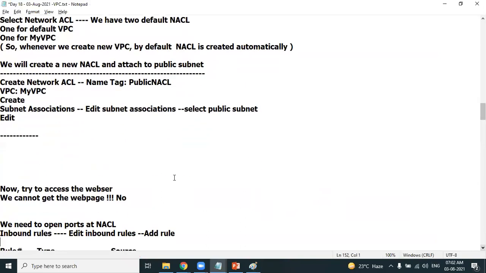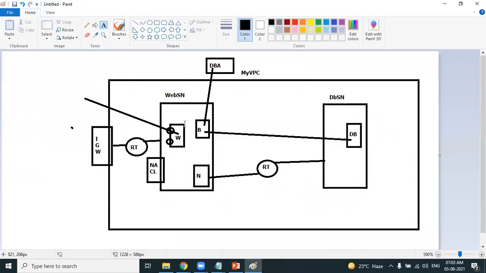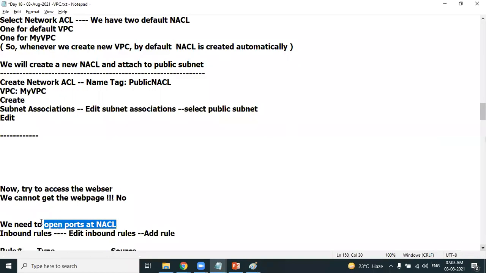Look at this. Now we are trying to access the web server. Are you getting the web page? No, we are not getting the web page. So what do you need to do? We need to open the port at the NACL level, like how you are opening ports at the security group. What ports are you opening? SSH port and HTTP port, at what level? At the EC2 security group level. Similarly, you should also open the port for the NACL.